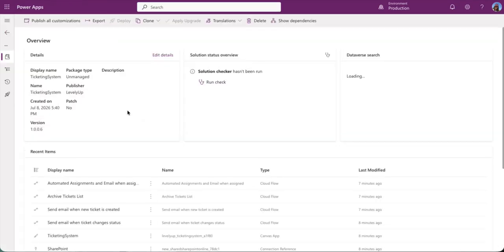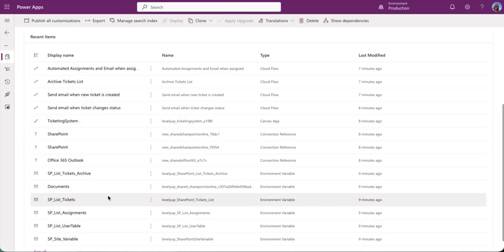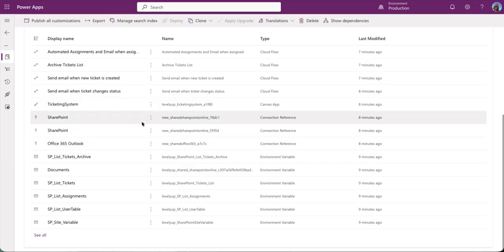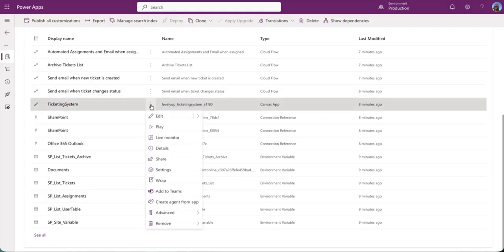So that's the solution. You've now imported it. And if you're in a production environment, you can use the link. You can add the link to another SharePoint site or another location so that your users can access it and start submitting tickets. If you want to just play it from here, you can go here and then click on play, and that will take you to the live app as well.